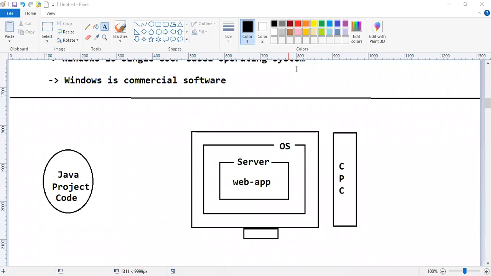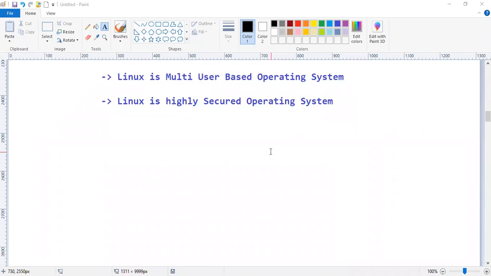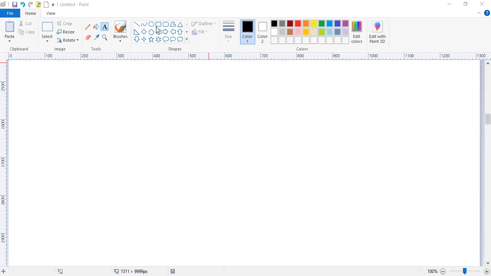Are you guys clear with my point? Why are we using the Linux operating system in real time? Linux is free and Linux is open source. Linux is a multi-user based operating system. What is the meaning of multi-user based operating system?